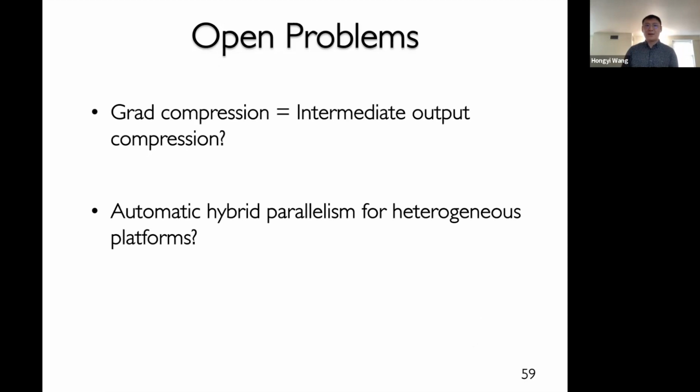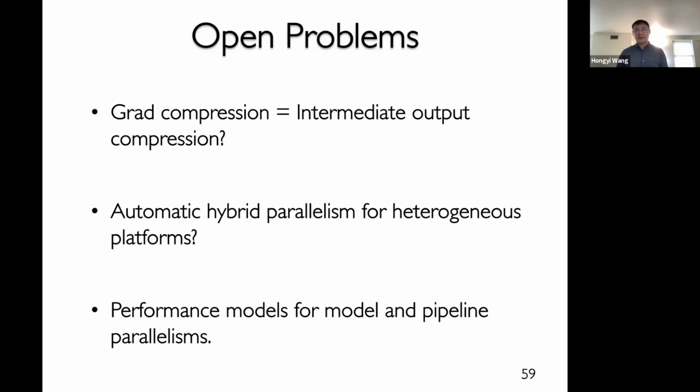And how can you compose the different parallelism strategies to give you an optimal method, especially for a heterogeneous cluster, right? For a cluster containing both CPU nodes and GPU nodes, and also GPUs of different versions. How can you come up with a method that automatically combines different parallelism dimensions and comes up with an optimal final strategy? That's also quite an interesting question. And also, we have the cost model for the data parallel gradient communication and compression. So how does that work for model and pipeline parallelism? That's also an open problem.